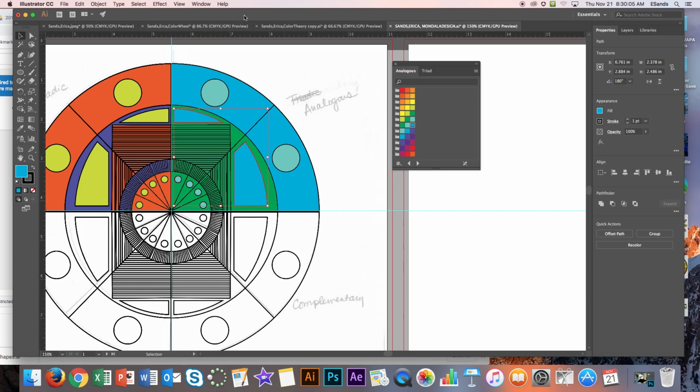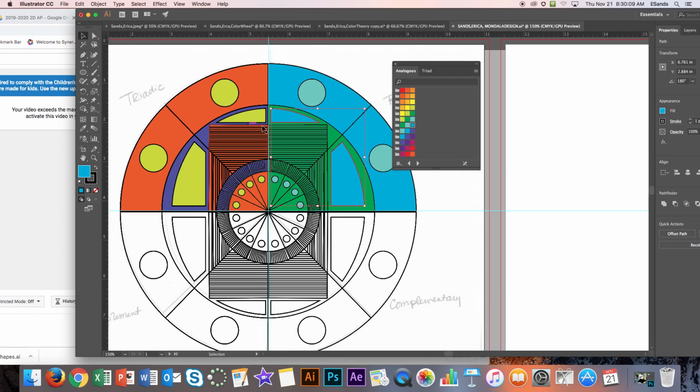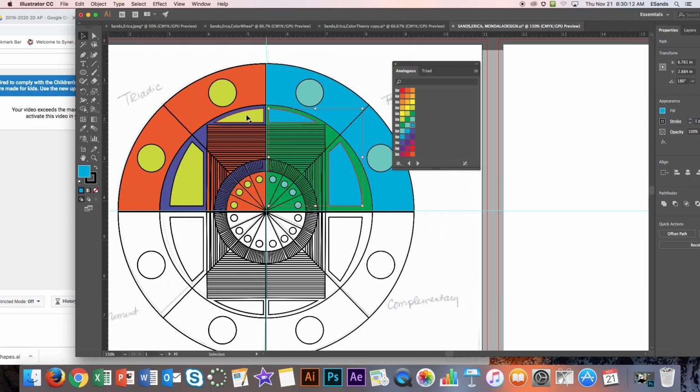Okay, now this is where I have to start getting strategic. So I decided in my last design that the circle and these little sections were going to be the same color. So now I need to do the same thing for this side. This color happened to be the same color that went to this circle, so I'm going to have to color that circle green eventually.